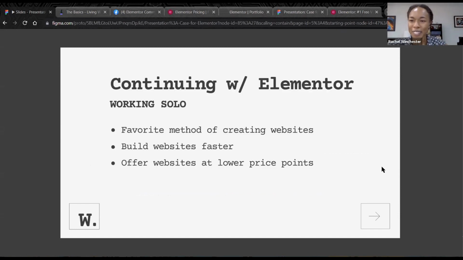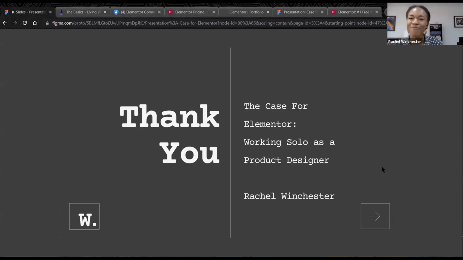But for the foreseeable future, I'm going to be continuing with Elementor to build sites solo because it's my favorite method. I love just spending all day in the Elementor editor, just building sites. And I can build them very quickly at this point. And I can offer websites to clients at a lower price point, knowing that they don't have to pay for a developer. Thanks for listening. You're trying to put me out of business.